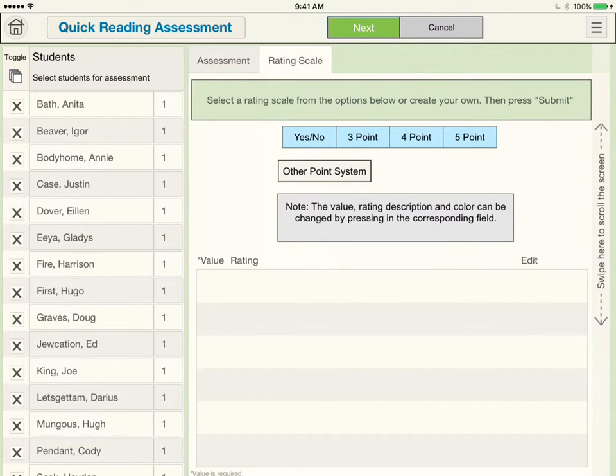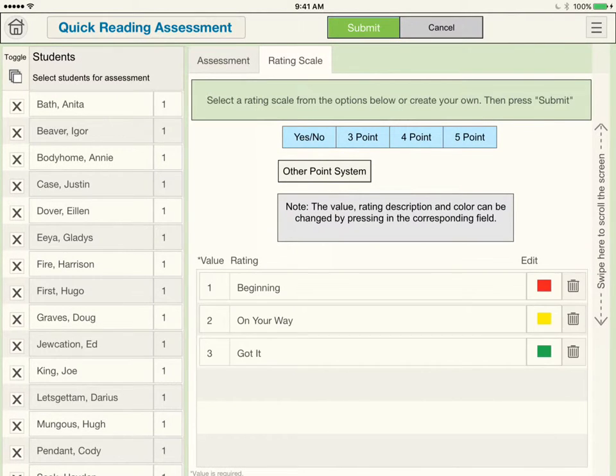And I'm going to put my rating scale in. So I can use yes, no, 3 point, 4 point, 5 point, or another system. I'm just going to go with the 3 point. Already it creates my rating scale. And so beginning is 1, on your way is 2, and got it is 3. So I'm going to press submit.